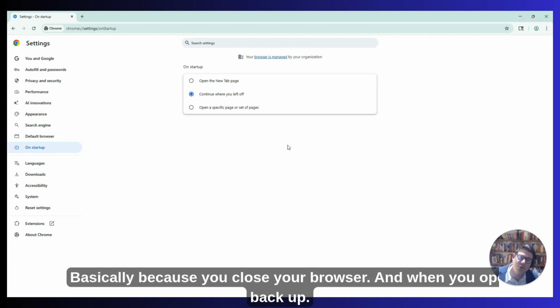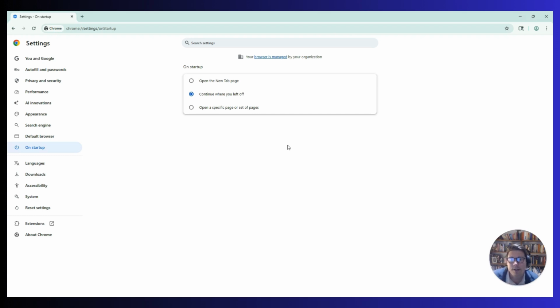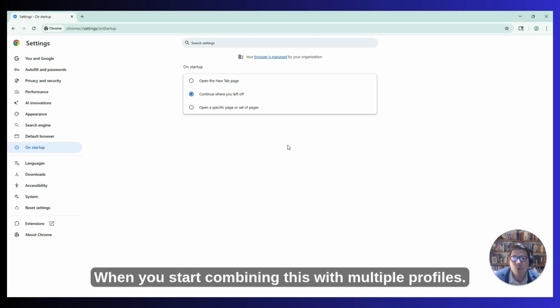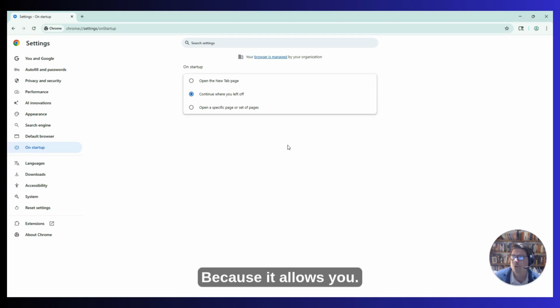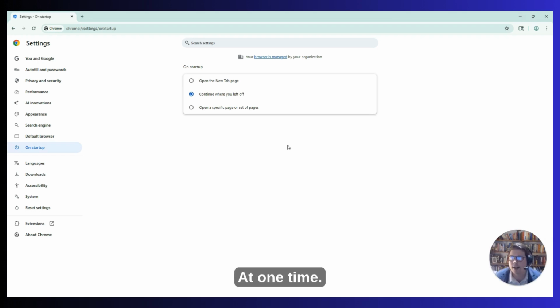This is nice because you close your browser, and when you open it back up, it's going to have all those tabs in the various organization you have right where you left off, and you can just pick up your work right where you were. This is especially great when you start combining this with multiple profiles, because it allows you to easily organize work or projects by profile, which can be of enormous benefit, especially if you start getting very complex searches or your work requires a great depth of looking across multiple sources at one time. This can be a real lifesaver.